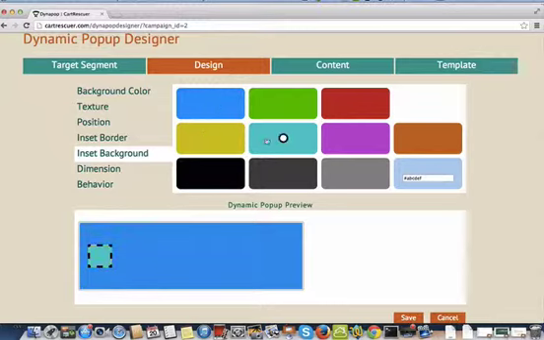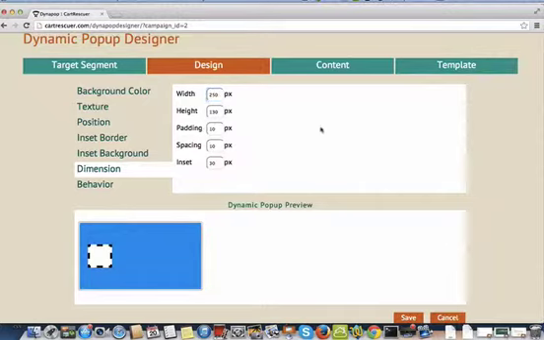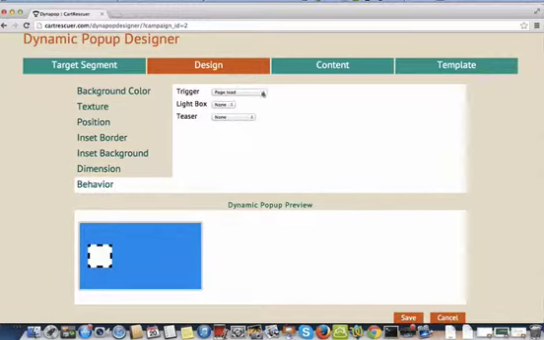You can choose different inset background. Go ahead and leave it as white. Dimensions. So we can come here and set this for 250. And your behavior. Do you want to trigger this pop-up when the page loads? When you scroll down the page? When you detect mouse movement? Or when you detect the user is abandoning? Or if the user's been on the site for a specific amount of seconds?